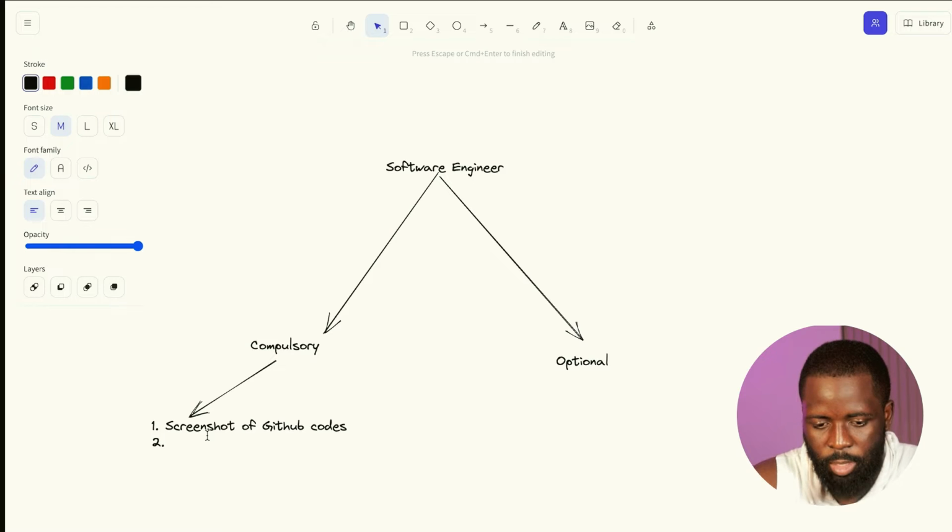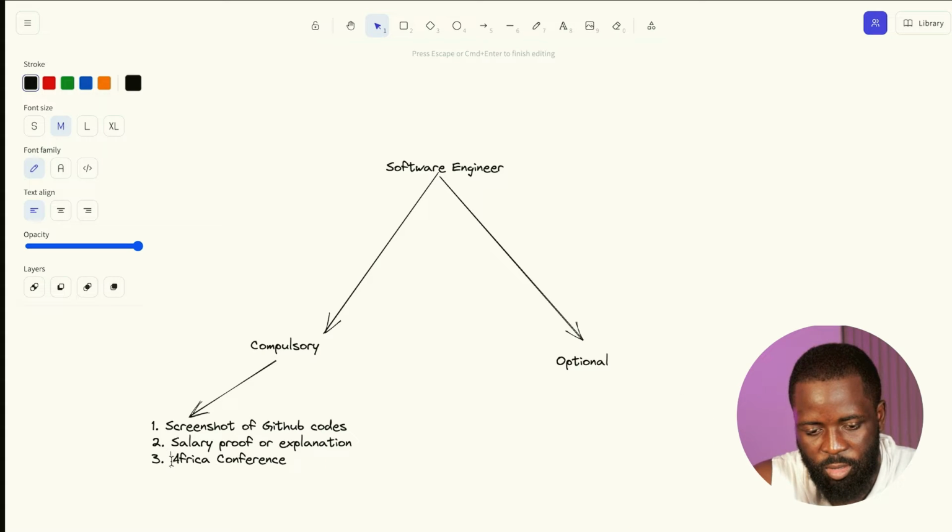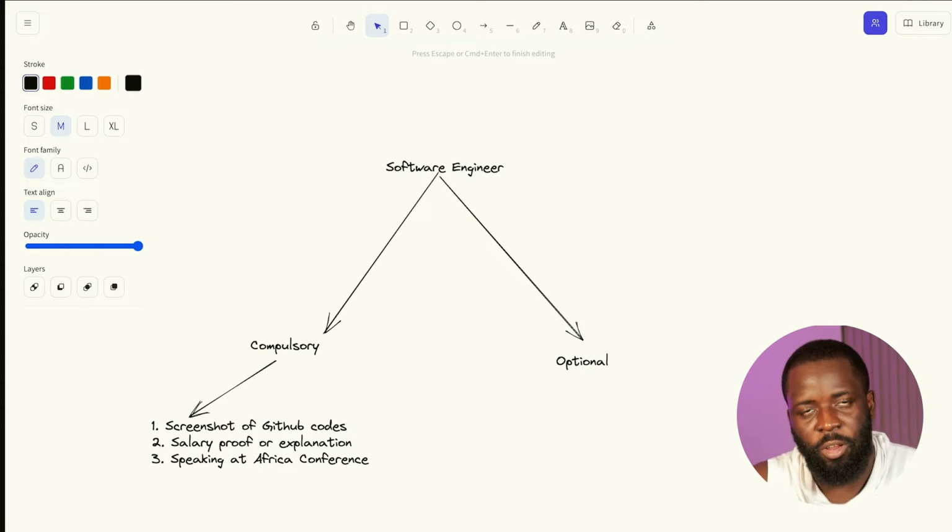And then my second evidence that I'm going to use is going to be salary proof or explanation. The third evidence I'm going to use is going to be speaking at Africa conference. With these 3 evidence, I'm good, because take notes.